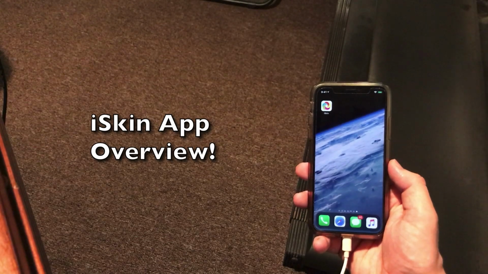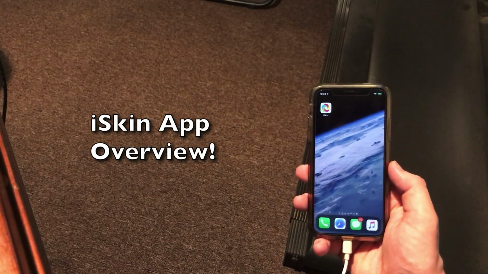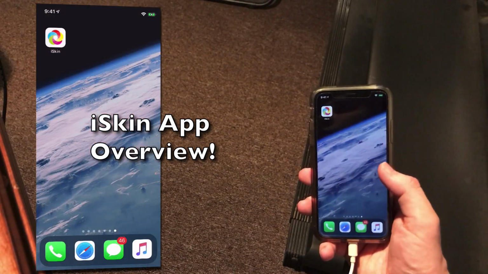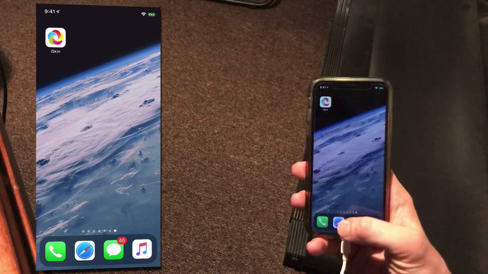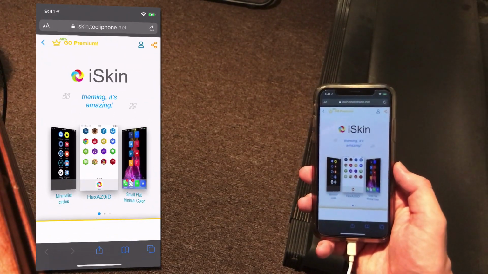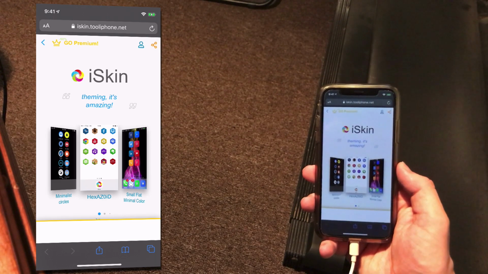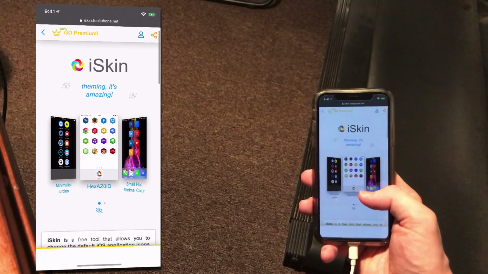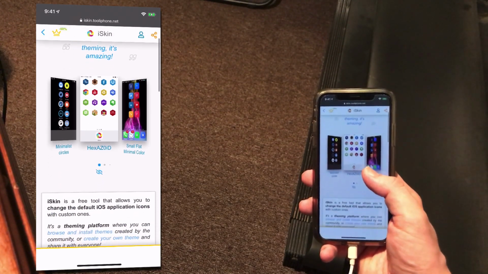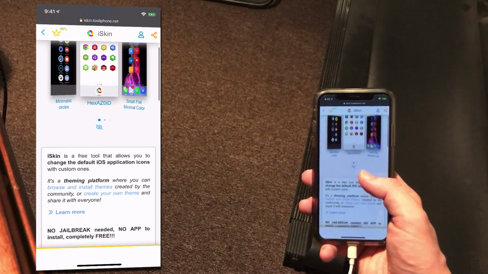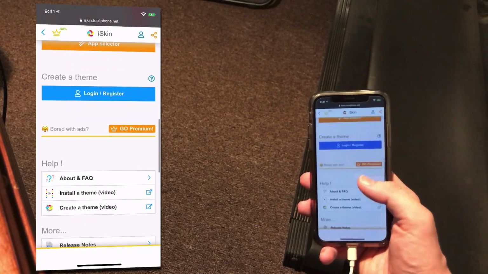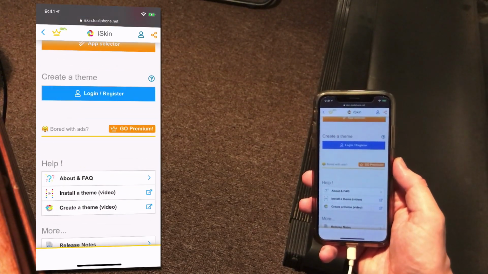Now, I wanted to cover a little bit about the iSkin app in this video, as well as show you why I chose to overview this app and how you guys can go ahead and install it. iSkin is an app developed by tooliphone.net that allows you to change the default iOS application icons with custom ones. You can browse and install themes created by the community, or even upload and design your own personal theme. Now, the tool has been around for a number of years now, and there are a whole array of user-submitted themes that you can choose to install. The reason I like this app so much is that it really is easy to use, has a great selection of themes, and best of all, it allows you to create your own themes or use themes without a jailbreak or Cydia.